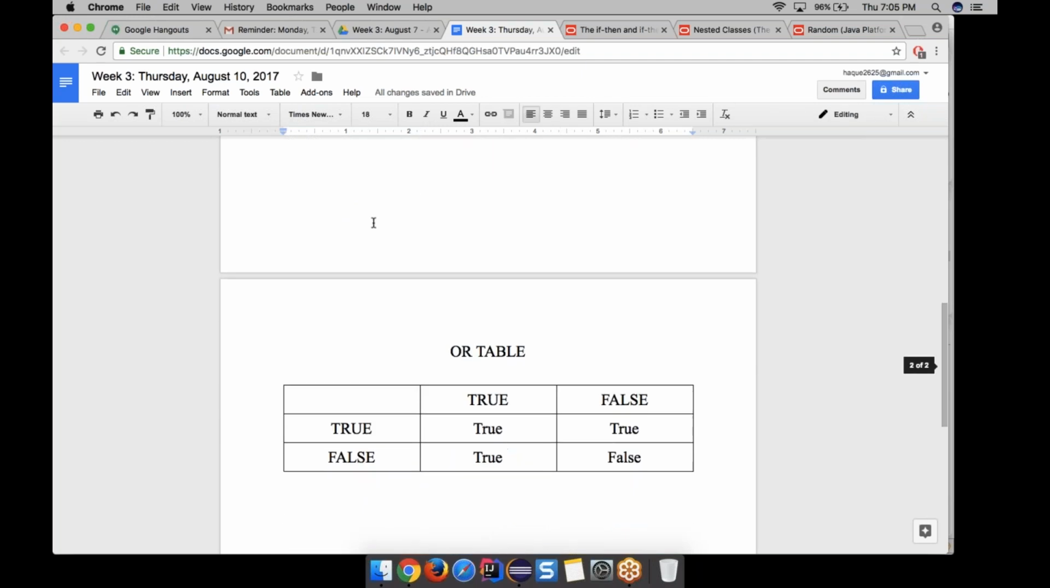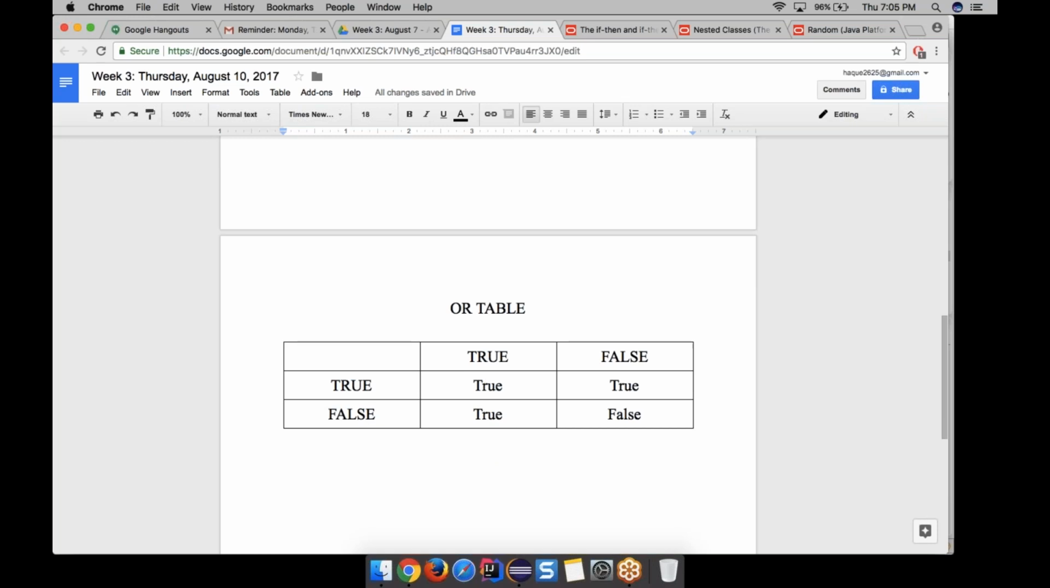And for OR, you just need either statement to be true in order to get true, right? So true and true, they're both true, so you get true. True and false, one of them is true already, so you get true. False and true, one of them is true already, so you get true. And false and false gives you false. So that's a good way to remember it, right? So why did I explain this? Because we're going to be using these logical operators when we're dealing with our conditional flow statements.